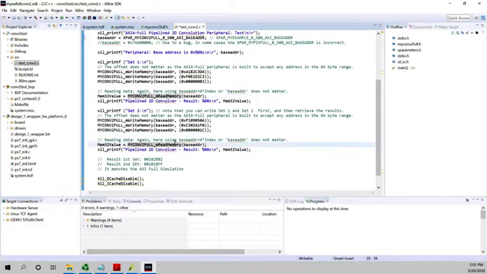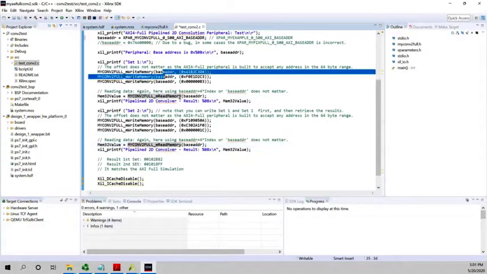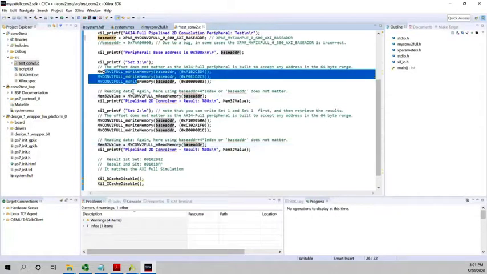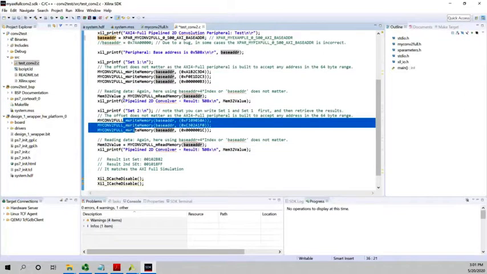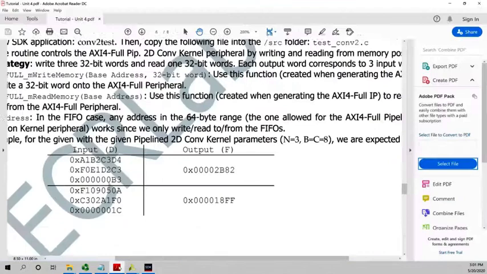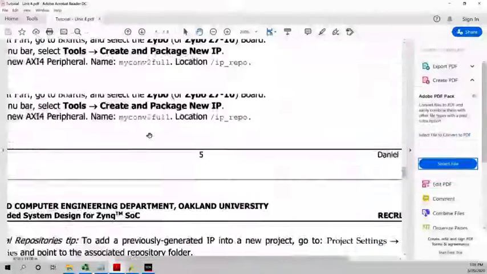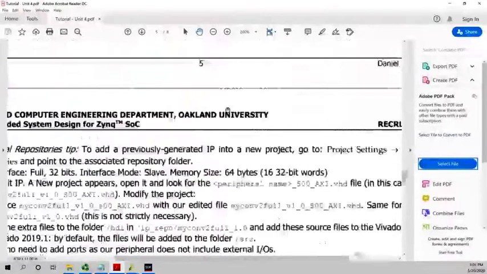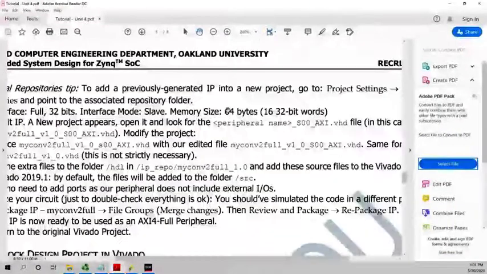Now remember, we write and read. We write and read. But nobody says you have to do it that way. You can also just write these three, and then write these three, and then read these two. You can write 6 words and then retrieve 2 words. Why is that possible? Because we have this FIFO that stores the data. Of course, there is a limit of up to 512 words. So now let's test this out.